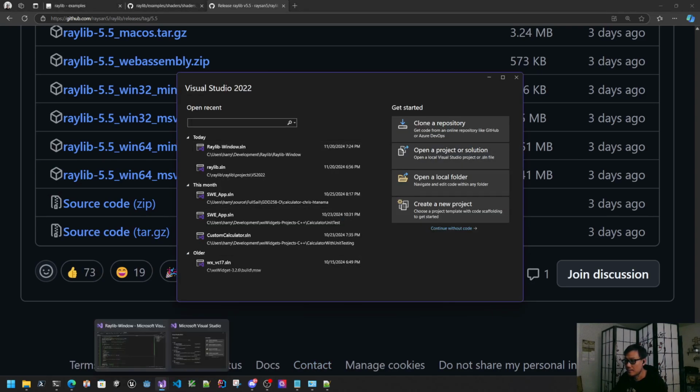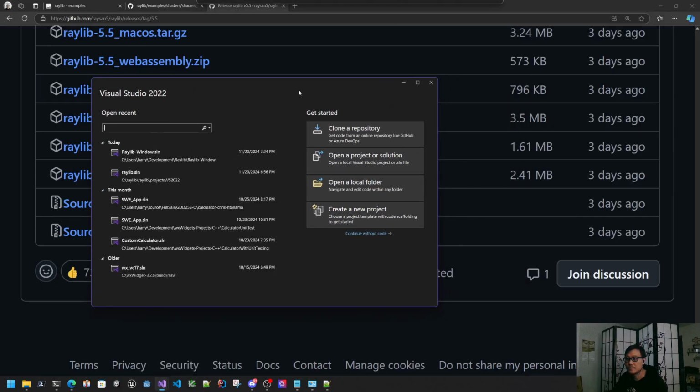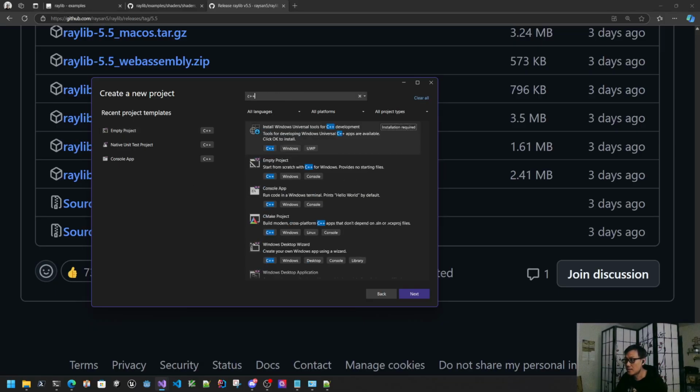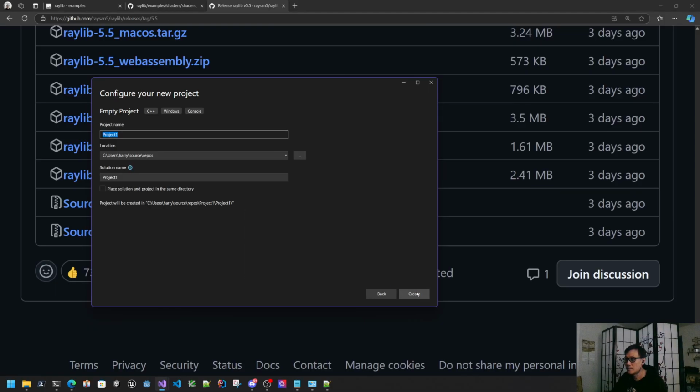And then open Visual Studio, create new project. You're going to look for C++. You want to create an empty project. I'm going to name the repo project test, just for testing raylib, or raylib tutorial 1.